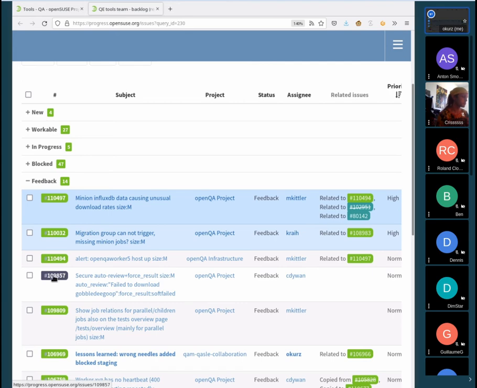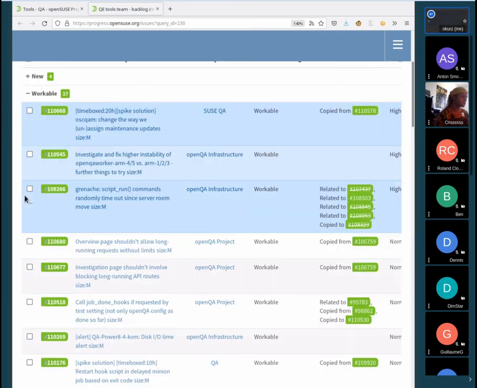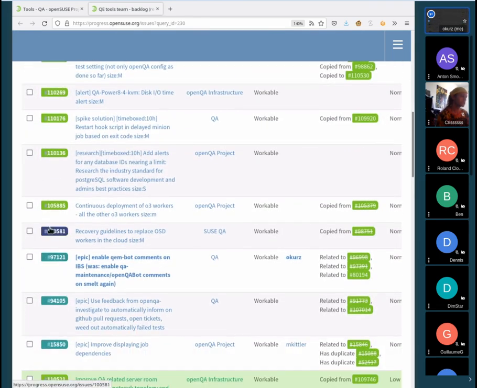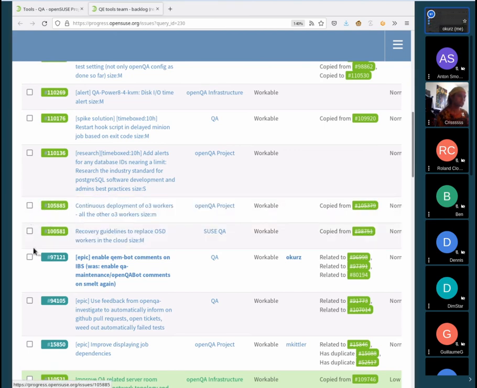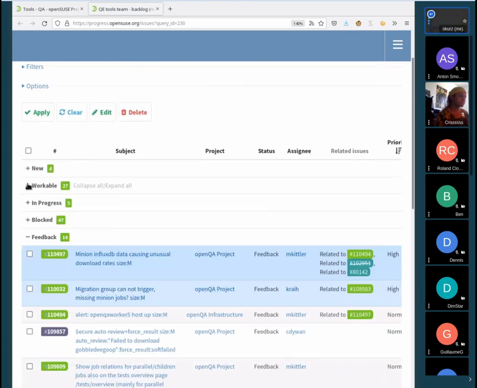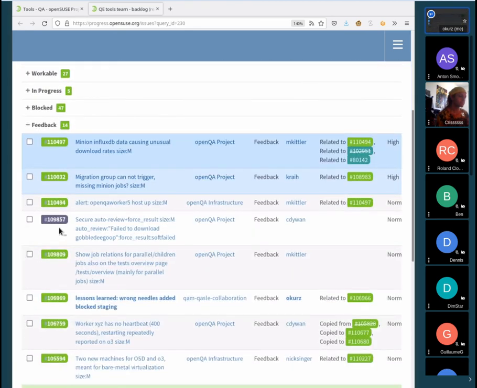Why is that a new color? Well, because that's a separate tracker. You know that we have, for example, here, this is like a normal user story, a normal task in this openSUSE green. And then we have this more bluish green, which is epics or sagas, so coordination tracker. That one is a new tracker that Chris Duvan created for using auto review in combination with force result. Funny name, failed to download gobbledygook.